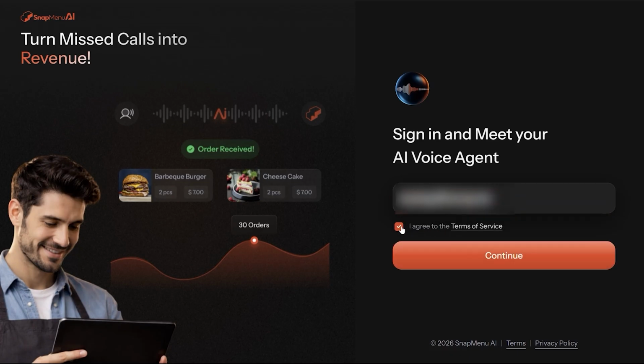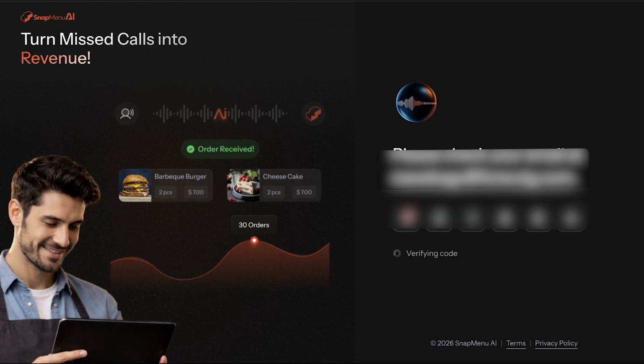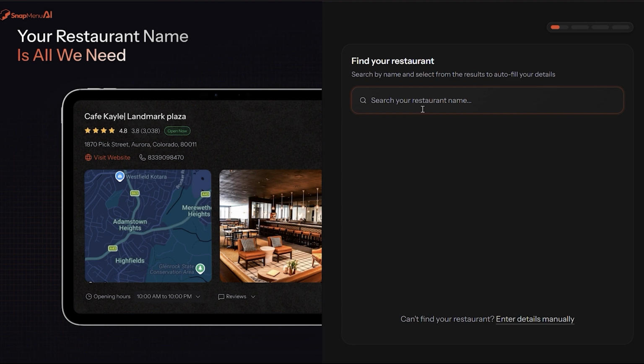Review and accept the terms of service. Then select Continue. A verification code will be sent to your email address. Enter the verification code to verify your account and begin onboarding.